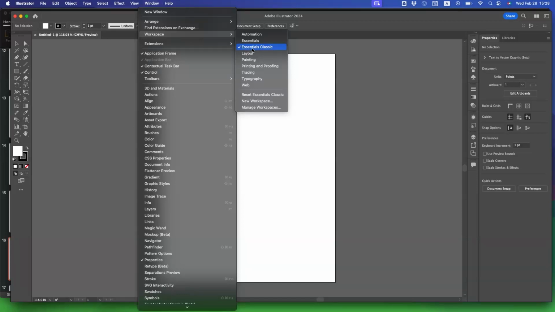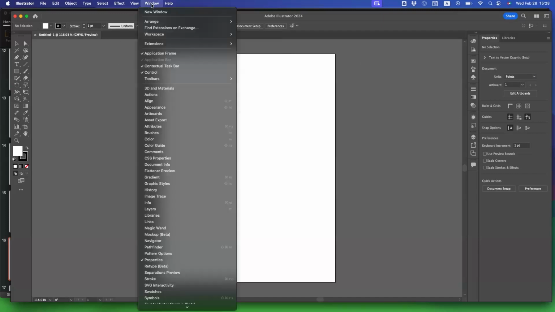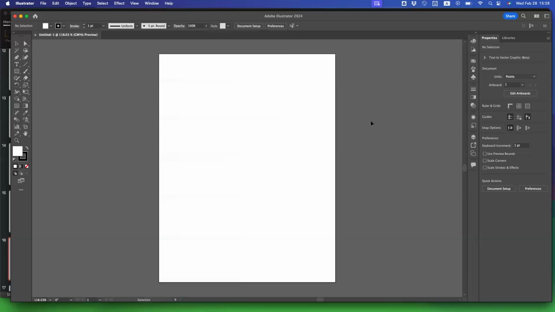When you do that, you should see something similar to what I have here, which is a menu on the top, a bar on the left, and another bar on the right, surrounding your canvas. In case you're not seeing that, the first thing I would suggest is to go to Workspace again and reset Essentials Classic, which I'm going to do, and it's not doing anything because it was the default.